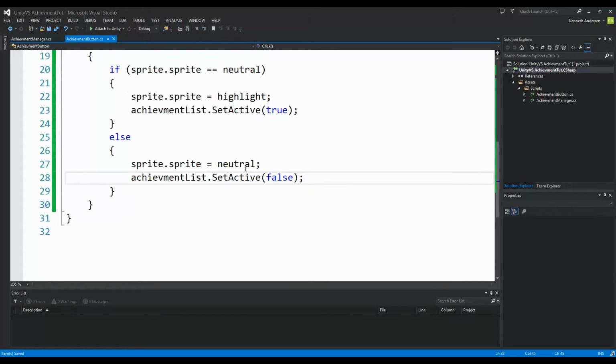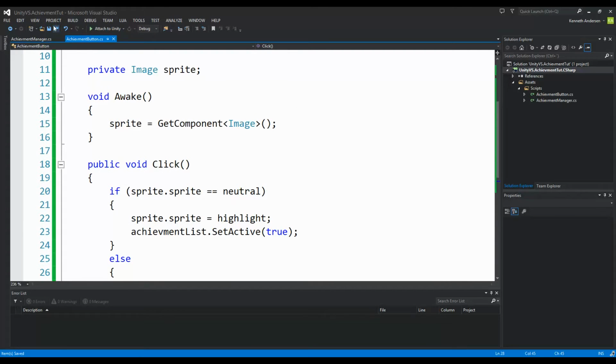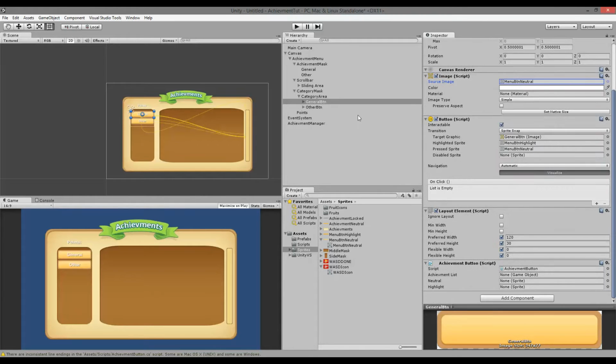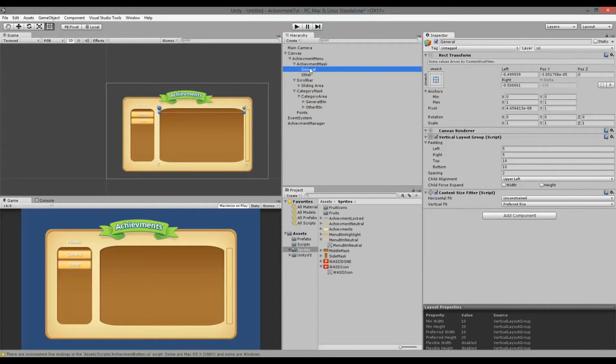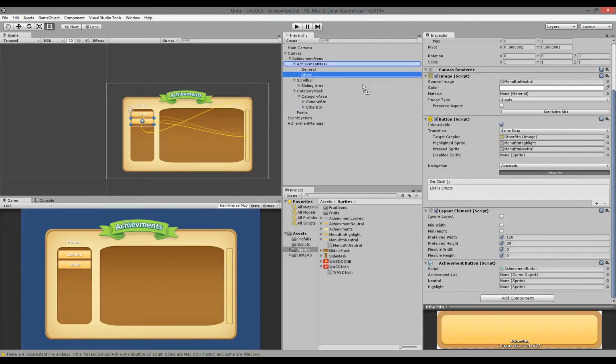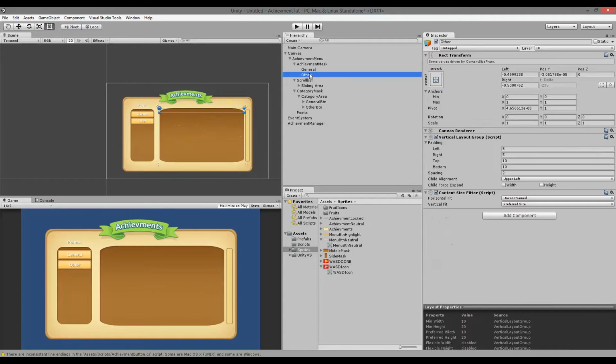Okay, and then we can save this and jump back into Unity. And back in Unity we need to set up the button. So select your general button and then go take the achievement list from under the achievement mask here called general and drag it onto the achievement list object here, so the general button is managing the general achievements. And the other button needs to do the same, so select the other button and take the other and drag onto this position so that the other button manages the other achievements.